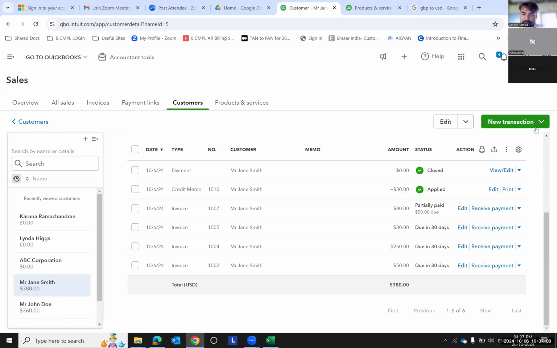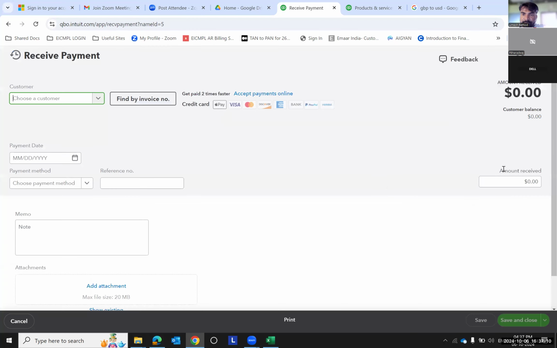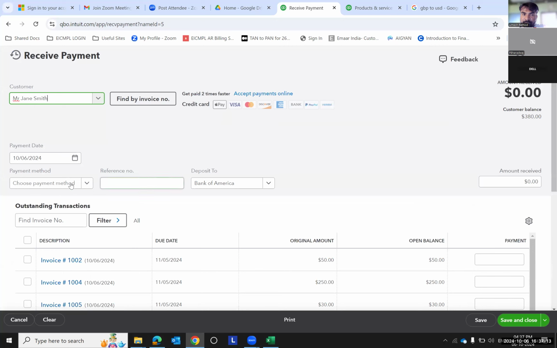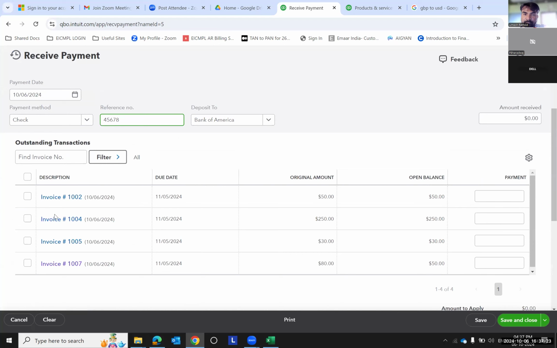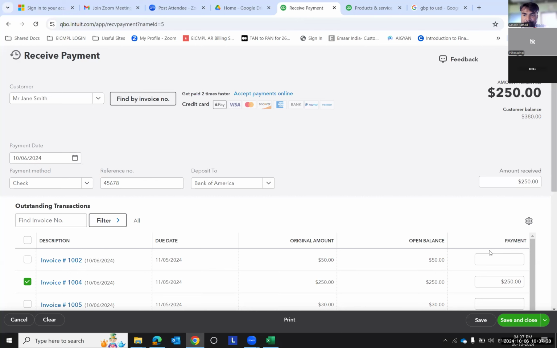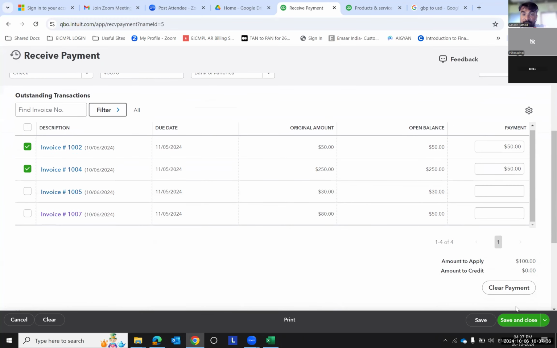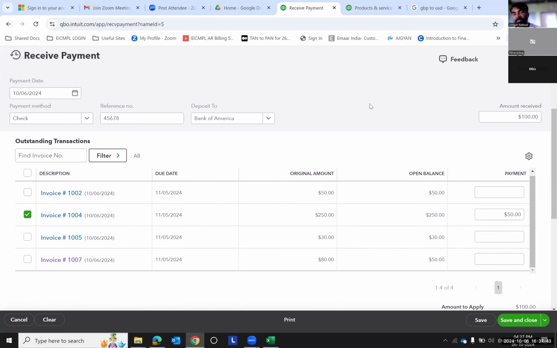Yeah, please record that. Now we are creating a payment. For the payment method, let's suppose we take the reference 45678. Now we are applying that against the 250 invoice. This is the partially paid invoice. Let's suppose this is only 100 rupees. No, you should not write the amount over there. You should write the amount in the row of the particular invoice.